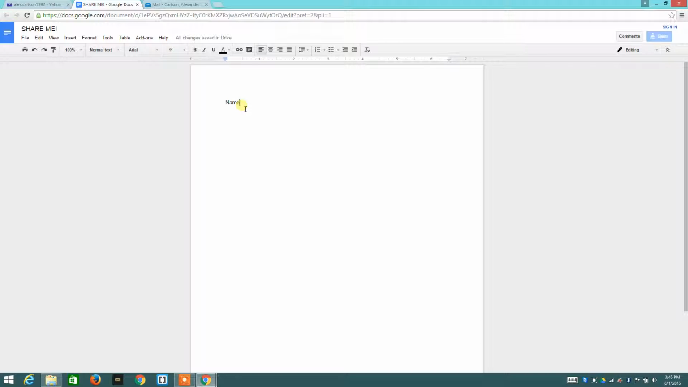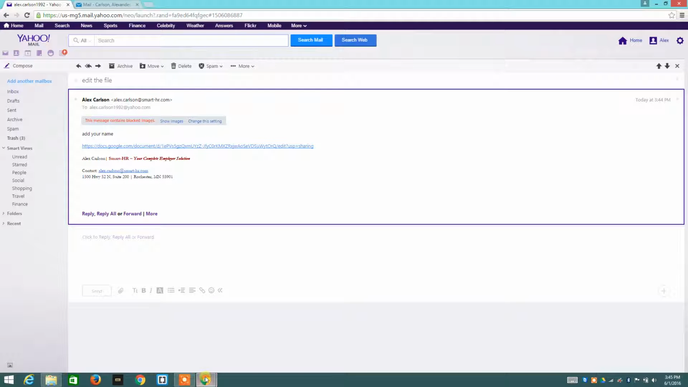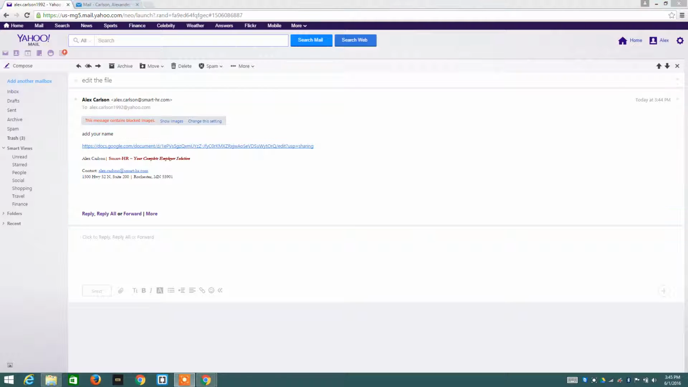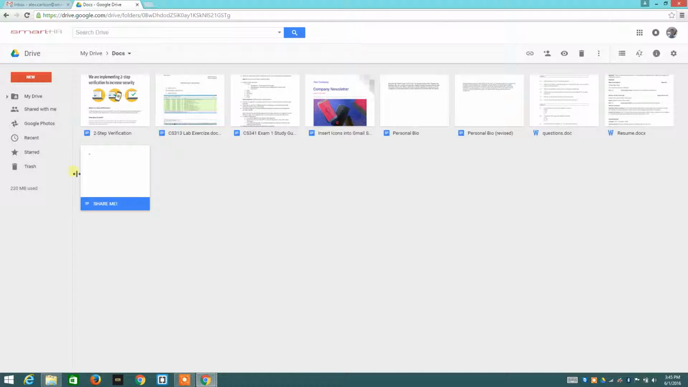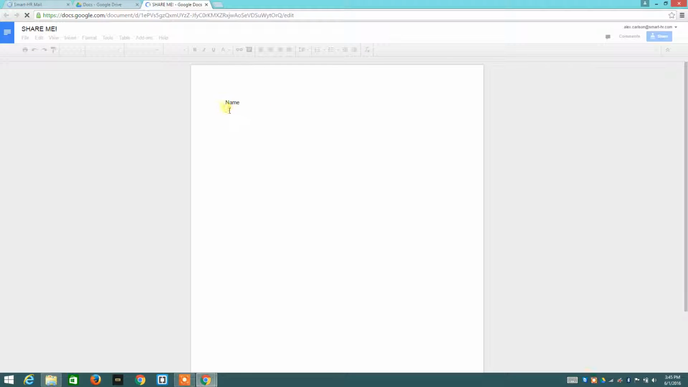But just to go ahead and verify, let's have user 2 exit out of the document. And let's hop back into user 1's drive, like so. And if we access that document that we shared, we should see the changes that have been made. And we see that the name that we wanted to be added has been added. So with that, I think that wraps it up.